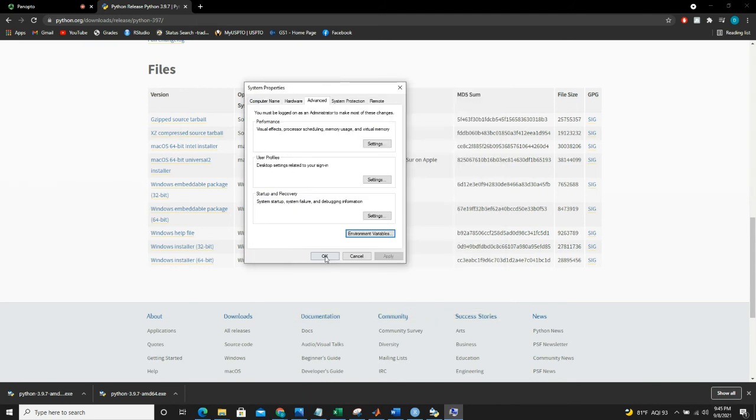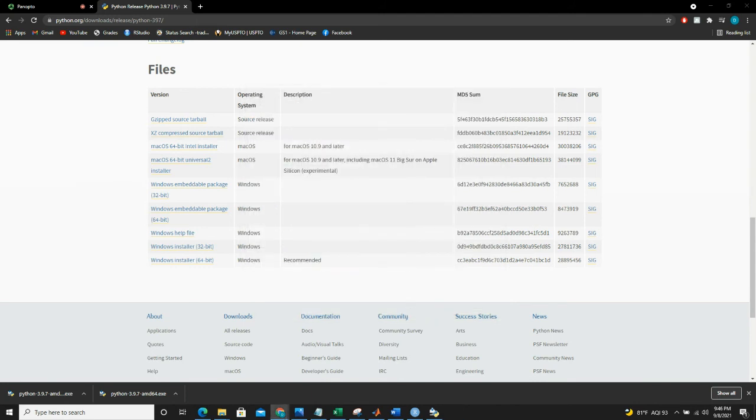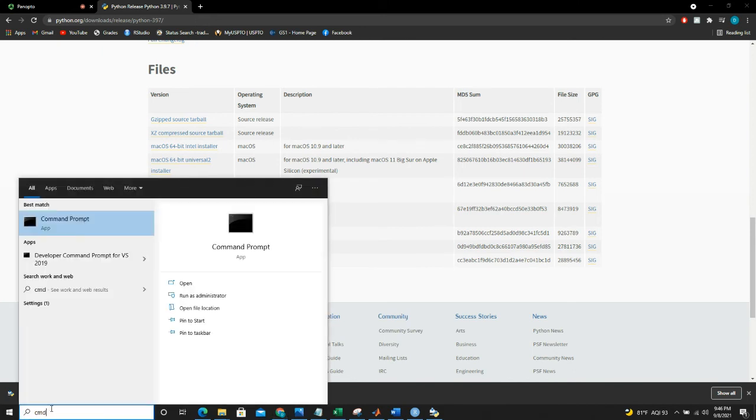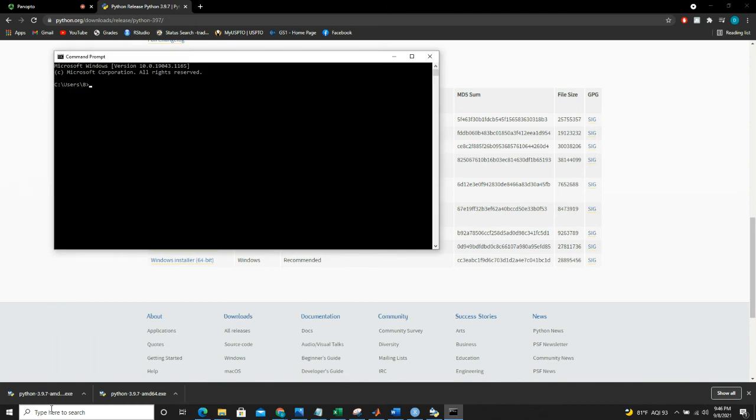OK again, and OK. Now, what we're going to want to do is open up the command prompt. You can do that by typing in Command Prompt or CMD as a shortcut. That'll bring up a black screen like this. Go ahead and type in python. If you've installed Python correctly and added the system variable correctly, you should see this banner pop up. And that's how you know that you've entered the Python environment.